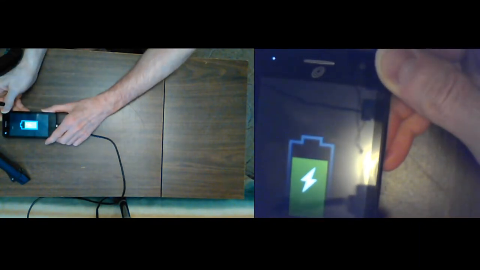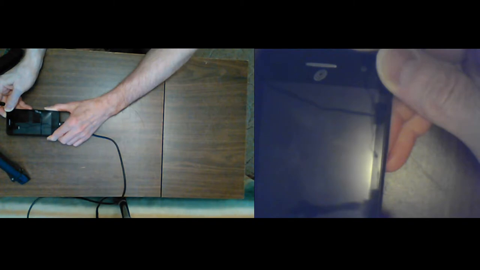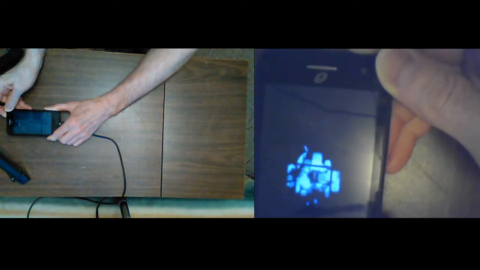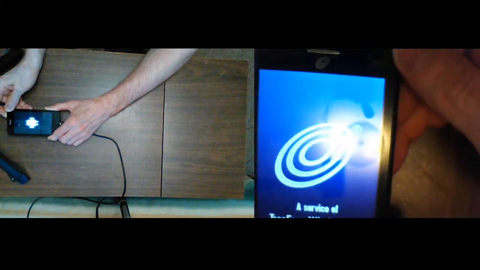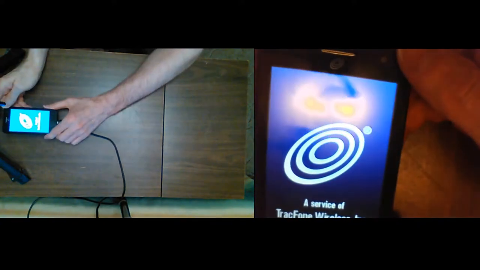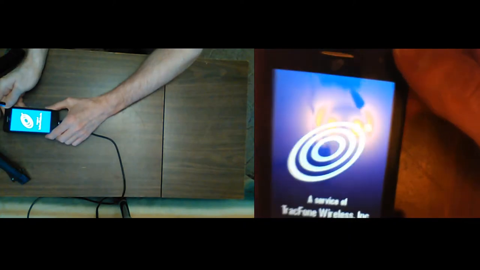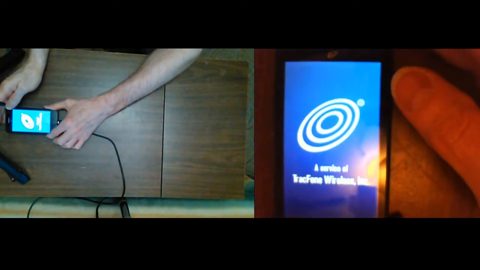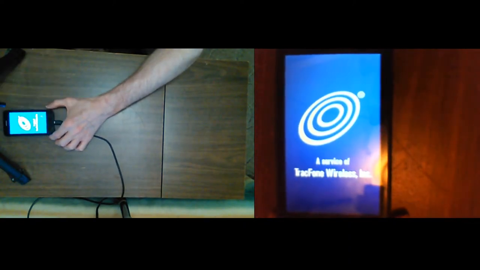Now let's see what happens if I'm just holding in that power button. I think that's how you're supposed to get in there, maybe. Or you may have to hold power and volume at the same time or something. It's just booting up like normal, I think. Well, anyway.